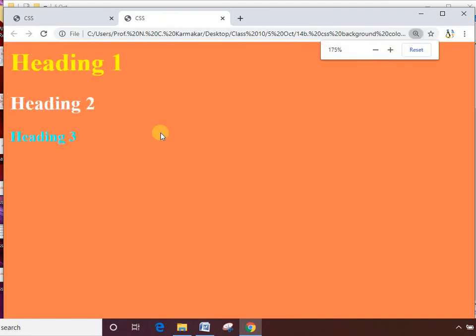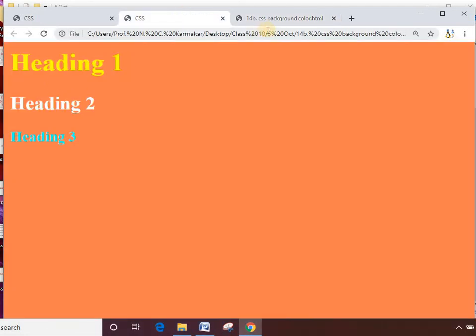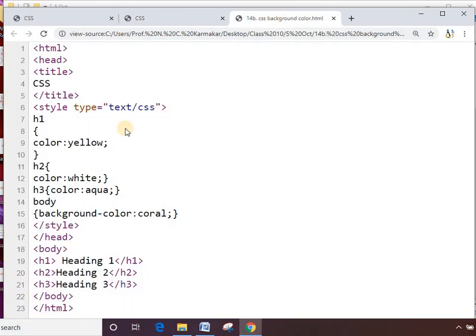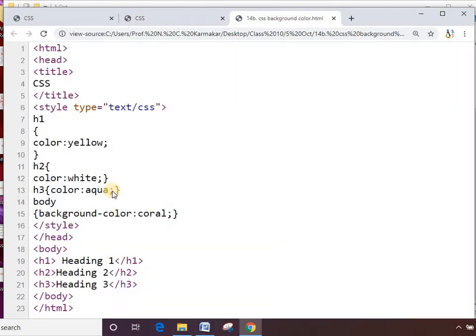And this is another example of CSS. We have changed the background color. And this is, we have changed the background color, and text color also we have changed. See how it is possible. It is possible just by h1 color. Hence the font color we have changed, h1. Then h2 color white. H2 tag inside white color, h3 in aqua.